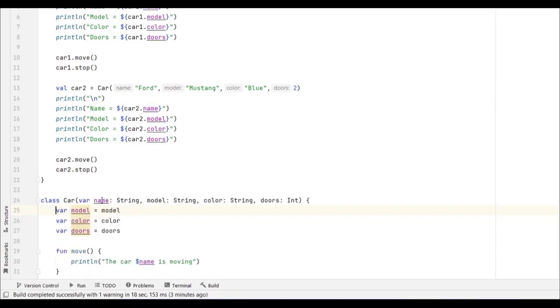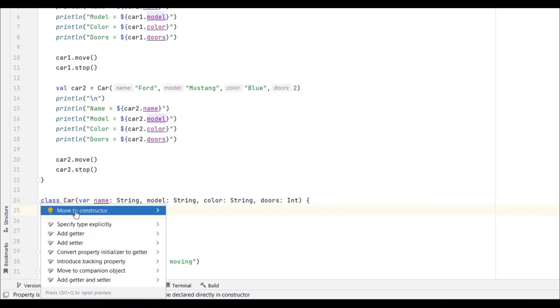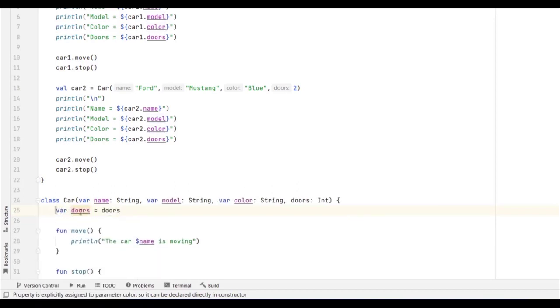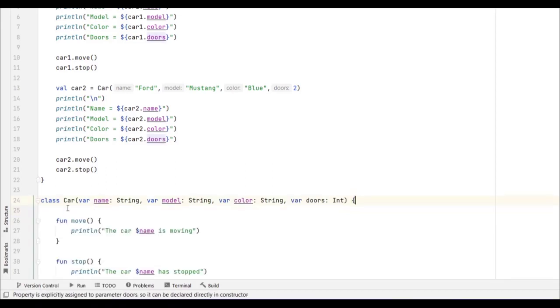So now you have the same thing, but the only difference is that you have this var keyword in front, and that is responsible for changing the parameter into a property. So let's do the same thing for the next ones. Move to constructor, and now we don't have that error that we don't have a property for our class because they have the var.